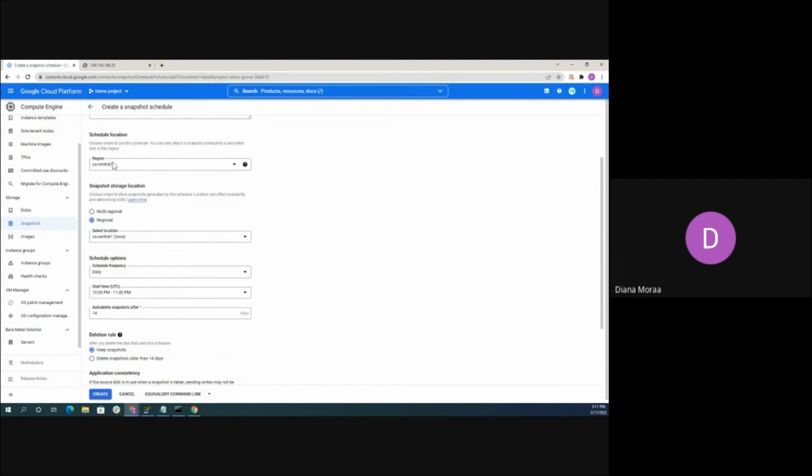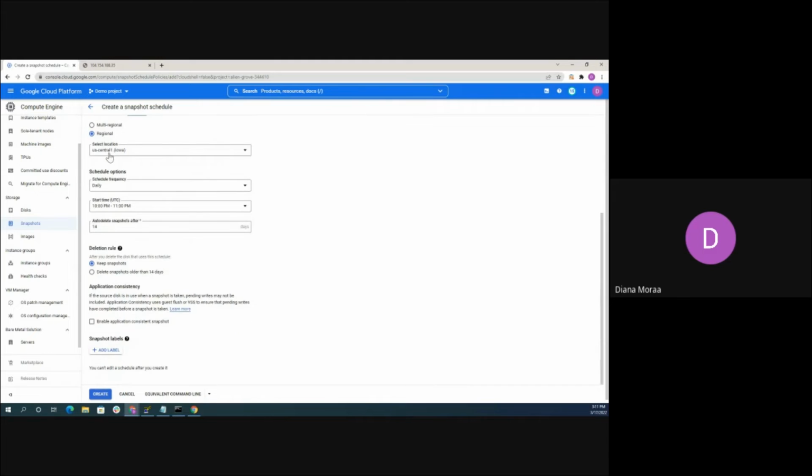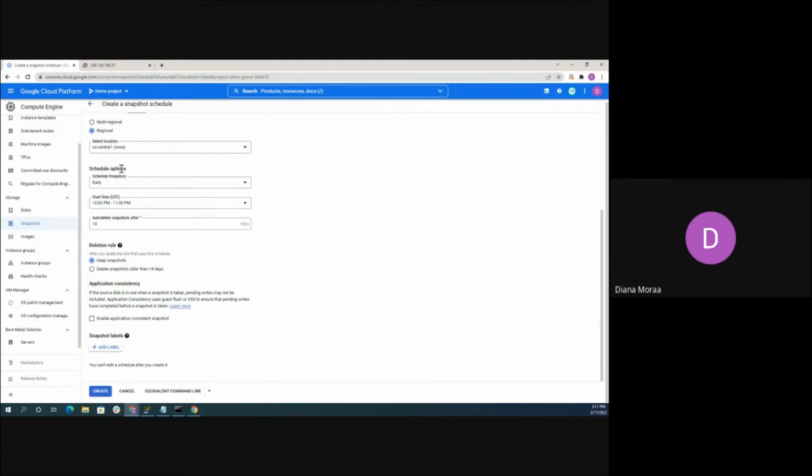For the region, I'll just retain the US Central. I'll go with the regional, and then in the schedule options, you can decide to schedule your snapshots either hourly, daily, or weekly. I choose to remain with the daily, and then the startup time, I can choose a time when there are not many writes and reads into my disk. That is 1 a.m. to 2 a.m. at night. And then you can choose to auto-delete snapshots after probably a week or 7 days or 14 days. That one is for you to decide.